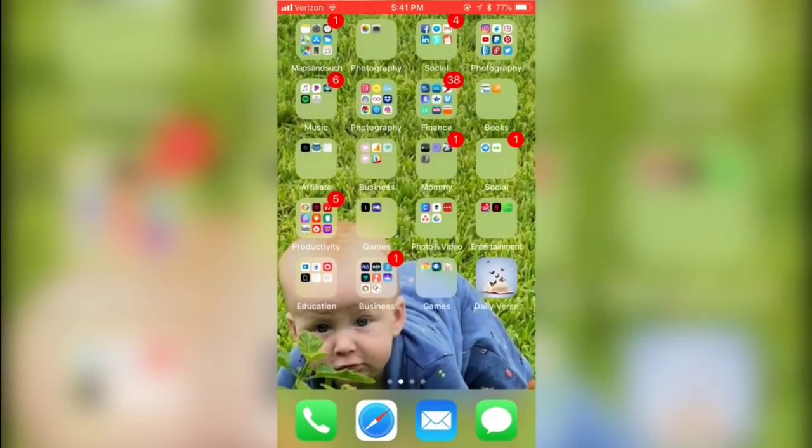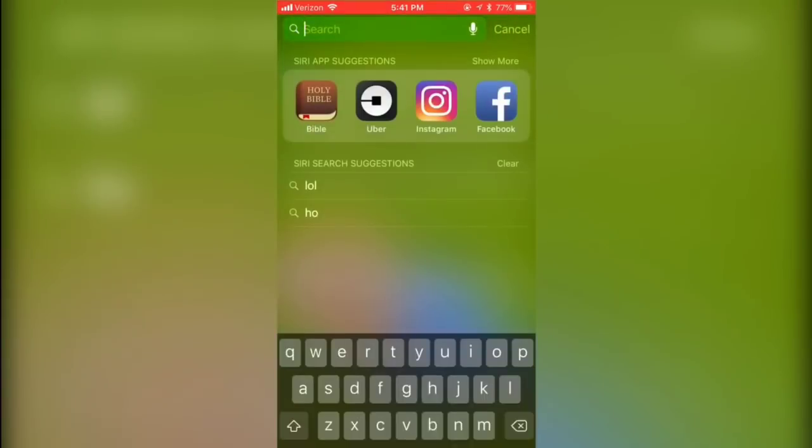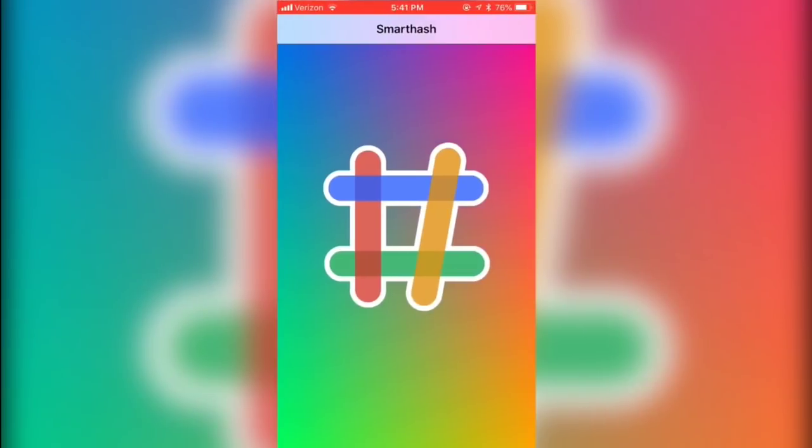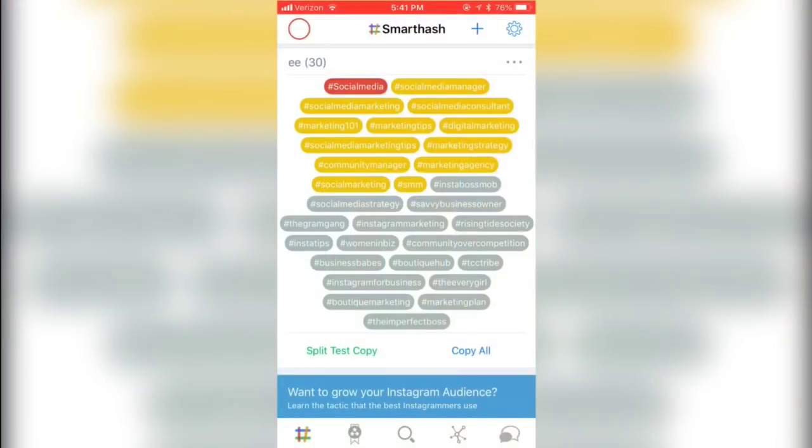So I'm going to show you SmartHash really quickly. Let me scroll over here and find it. So here's SmartHash. So SmartHash allows you to split test your hashtags. So that just means that once you put your hashtags in your Instagram account on your post, you'll put it on multiple different posts, you'll use different hashtags, and then you'll put those hashtags into this app called SmartHash.